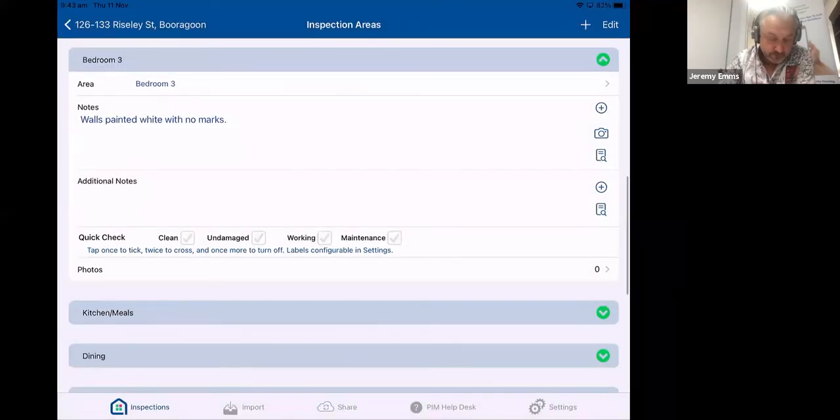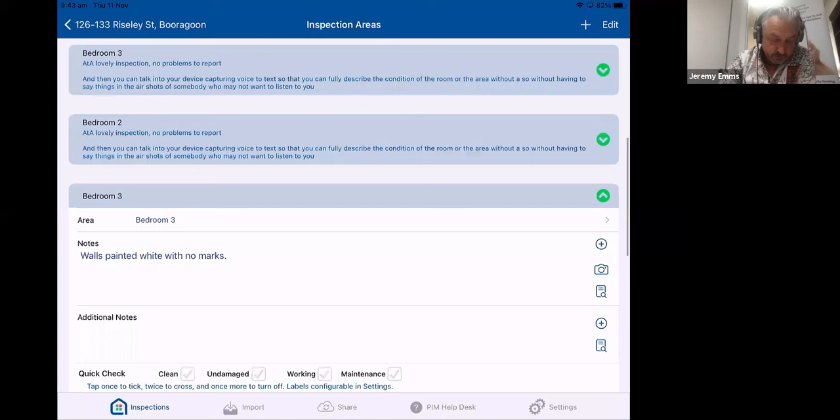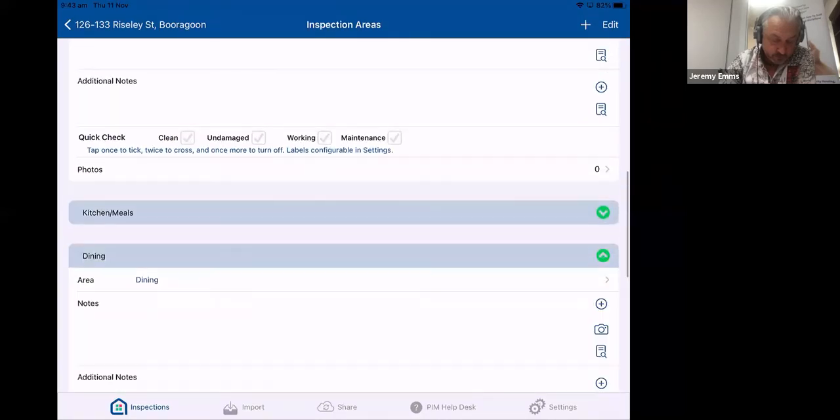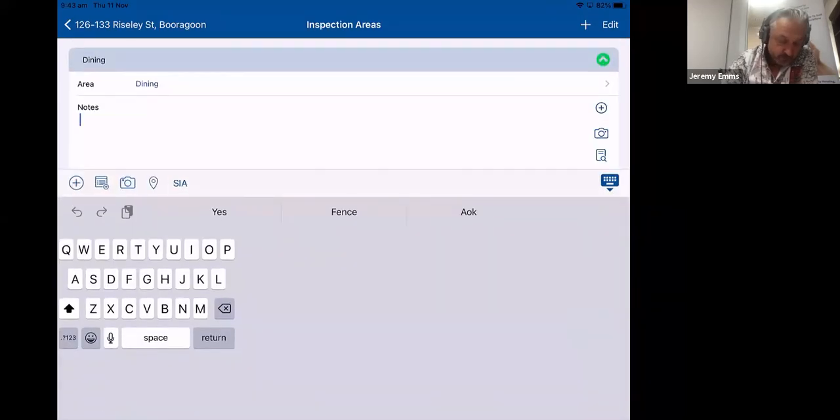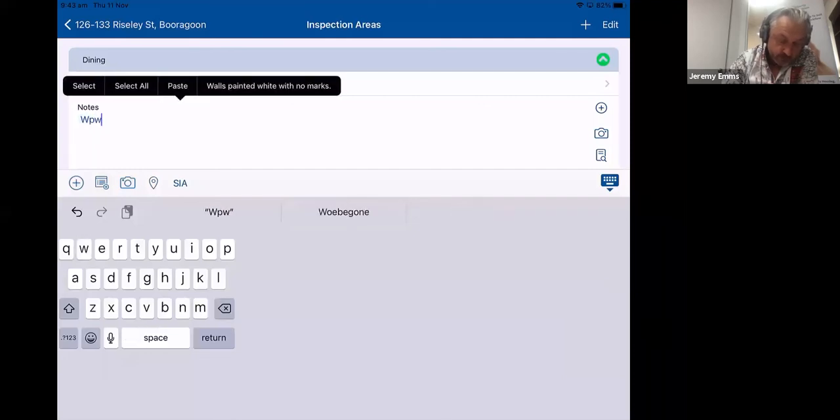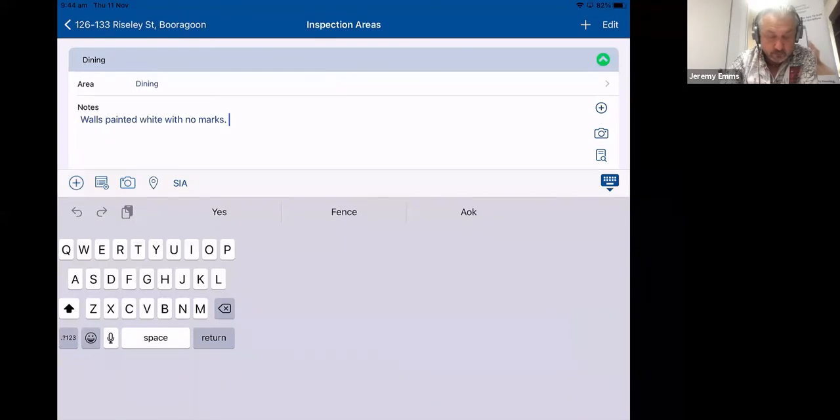So now, if I go to another room, say, for example, my dining room, I should be able to, if it works the way it should, type walls painted white, press the space bar, it appears above, I can touch it and drop it in with no marks. So I can use those, which is great.